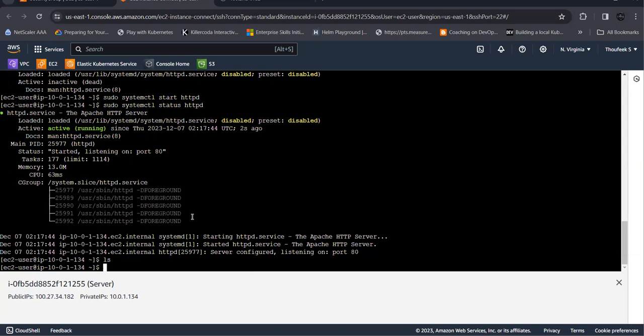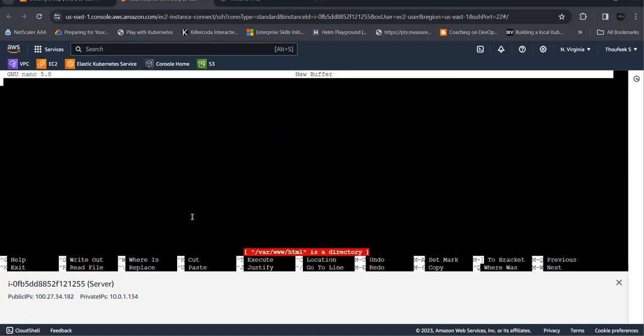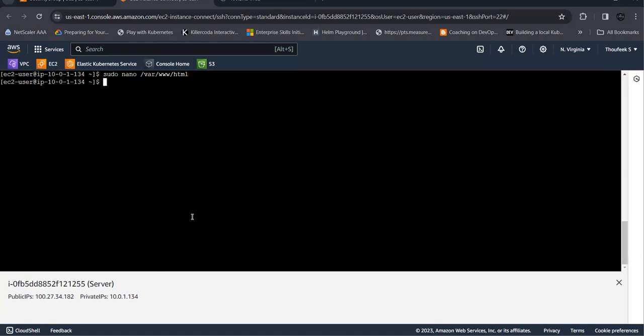Sudo nano. This is the directory, www html. That's not the directory.